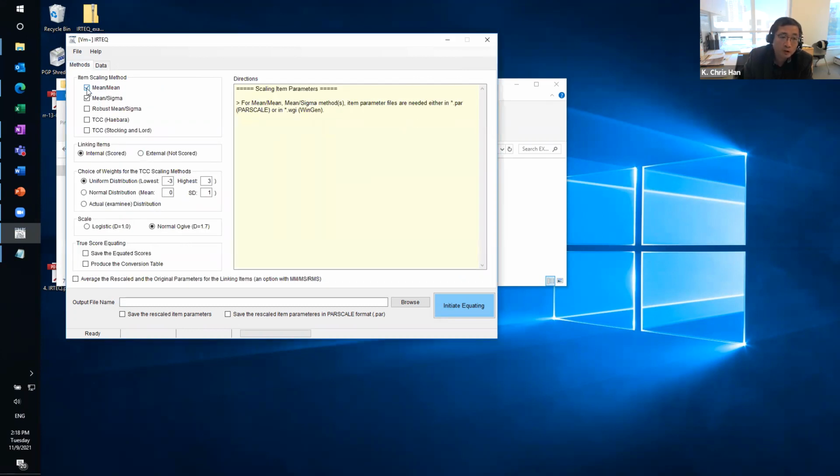All right. So once your data is up and ready, we can go back to the method tab and choose which IRT item scaling method you want to use. You can use mean sigma, and maybe let's throw in Stocking-Lord as well. You now need to specify whether the linking items are also used for scoring for the second test or not. It's very much up to your test design. Let's simply say in this example, all the linking items are used for scoring as well.